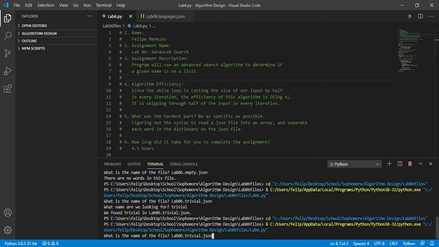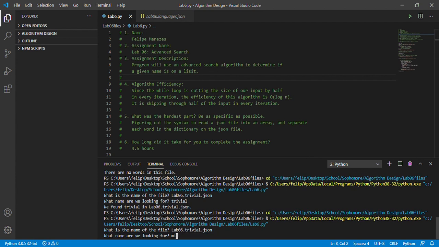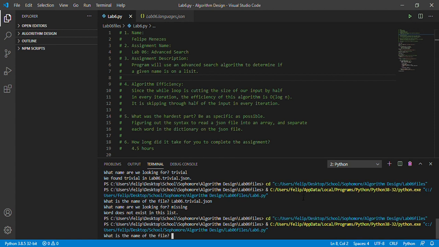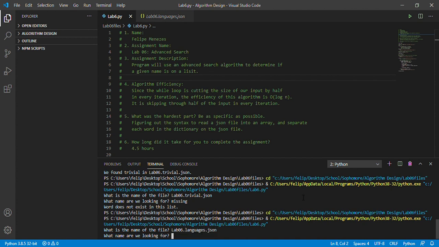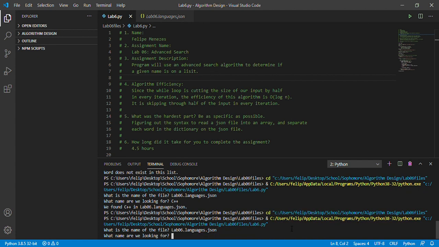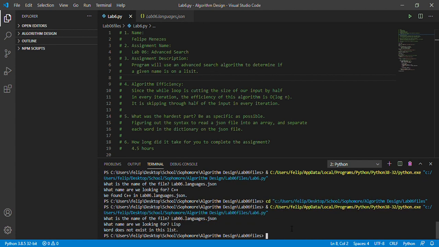The next case is in the same file but a different word, which is not on the list. Next is the languages file, in which we look for C++, which is in the list. And then we will look for list, which should not be on the list.